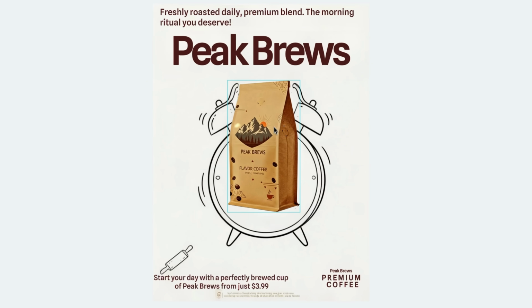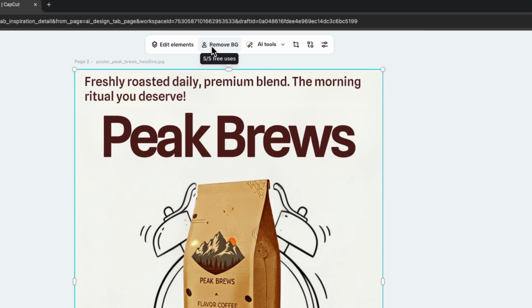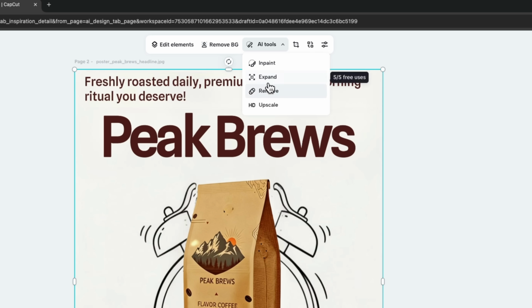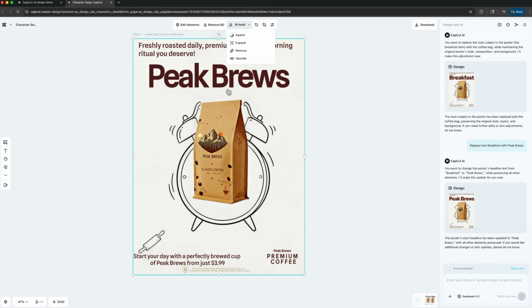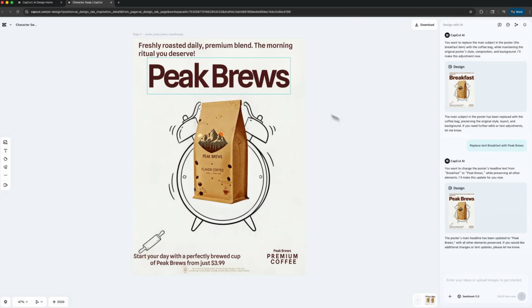I remove the elements I don't like, update all the text, and every layer remains movable and independent. CapCut also includes built-in AI tools like background removal, inpaint, expand, remove, and upscale. These built-in AI tools let us refine details directly inside one workspace, without switching between different programs.